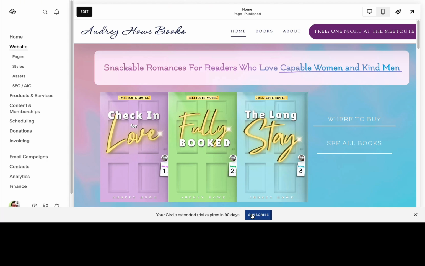And here you can see that I ended up layering these 3 books in a row and using that layer button to make sure that they're in the right order. I really like how this looks with 3 books. And then I moved up the where to buy and see all books buttons because there was no reason to have that blank space there. So I made that whole header more efficient.